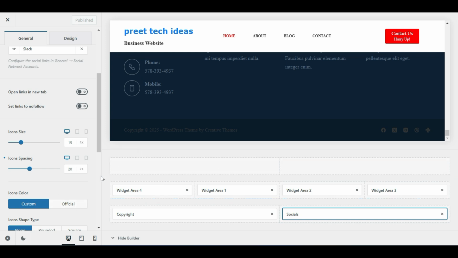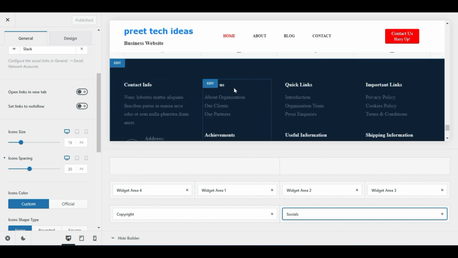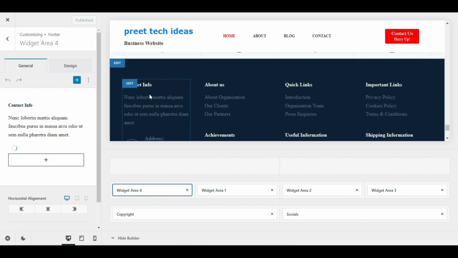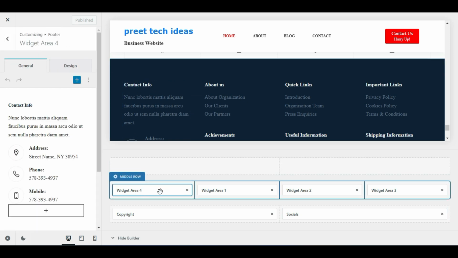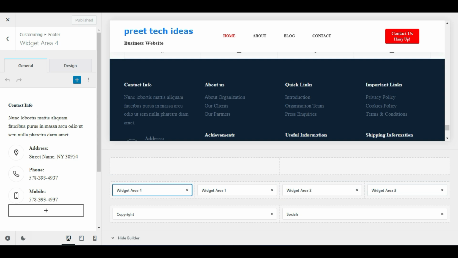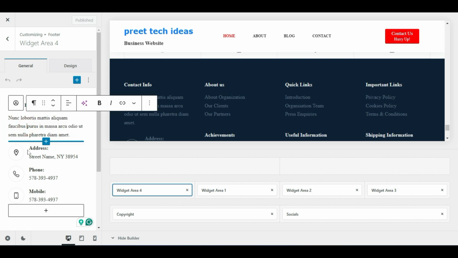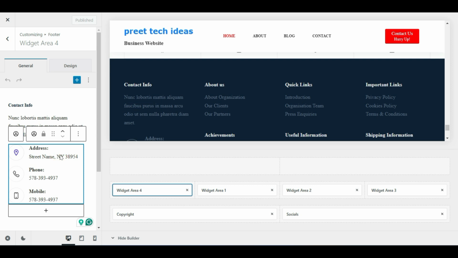And then the social media button: click on it, and on the left side click one by one and provide the social media links. Then we have the middle row here. We have contact info, about us, quick links. Let's click on the first one, contact info. You can click edit here right away, or you can click visit area 4 because this is the first item in the middle row. Now click inside it with the mouse and it will become editable. Just click with the mouse and start typing the address. You can make changes.